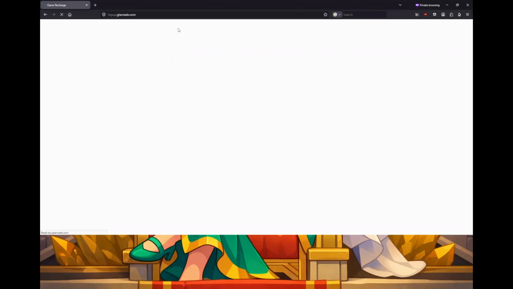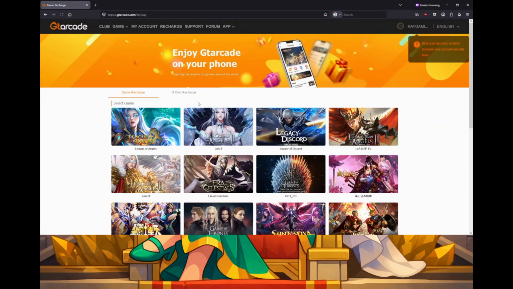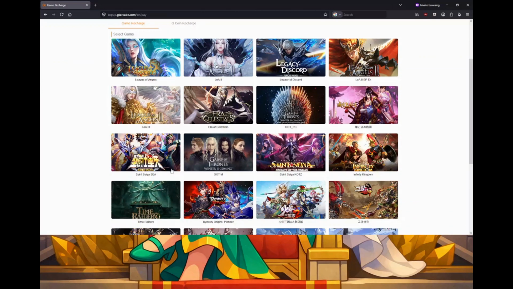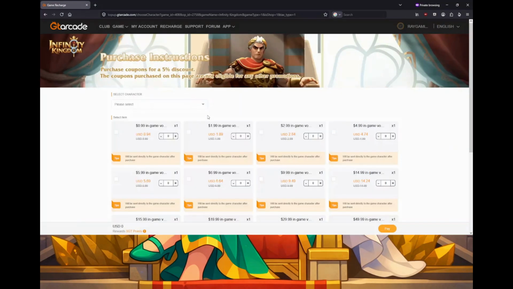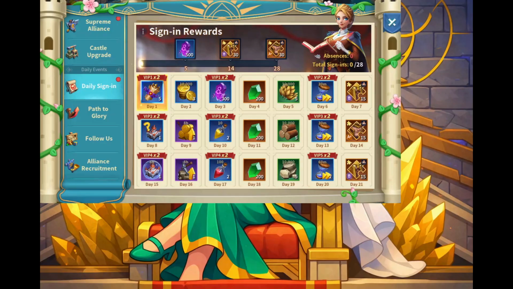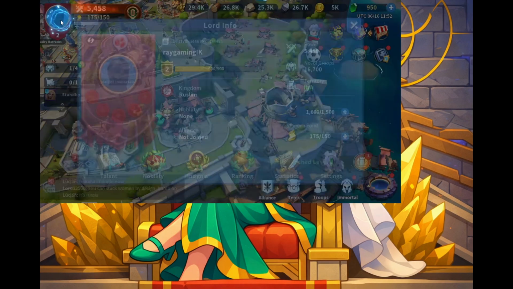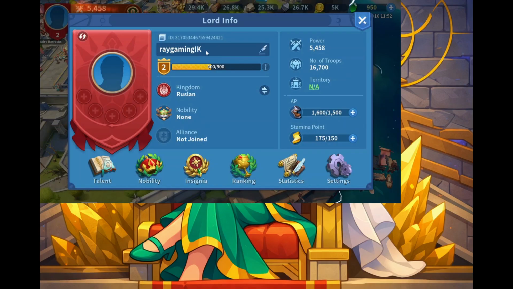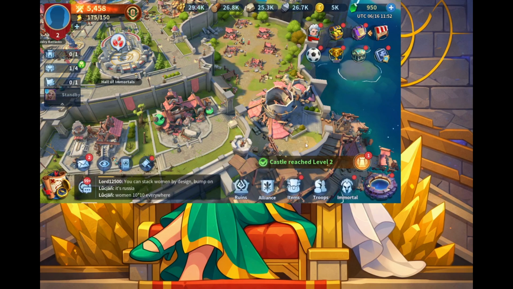Let's go to the recharge. And here, if I select Infinity Kingdom, we can see that I should have my character. So Ray Gaming IK from Norheim. Even though I'm not gonna buy, it suffices to say that it has identified my character. Let's go and look into the game, and you can see clearly this is my character, which it did identify.